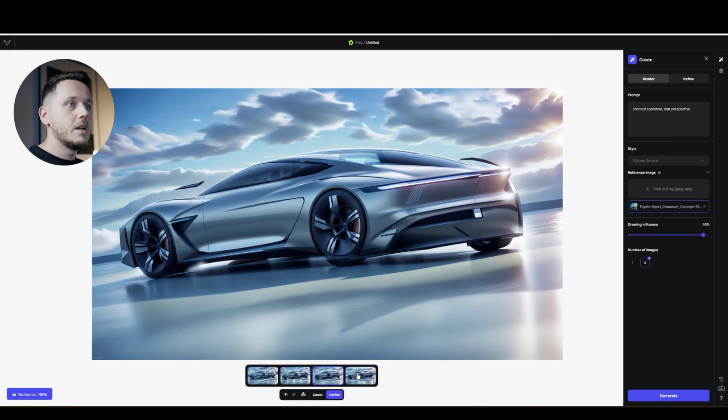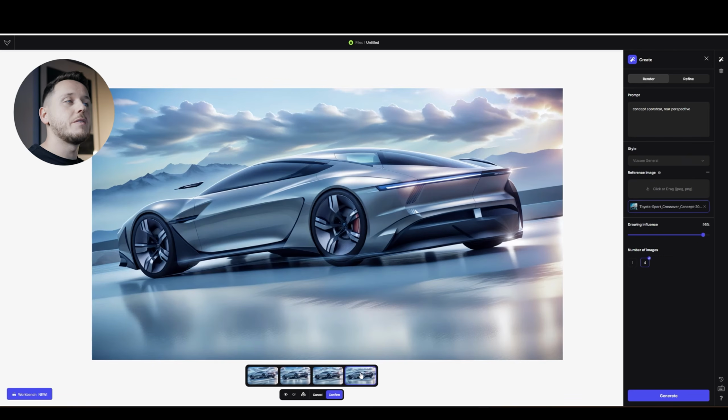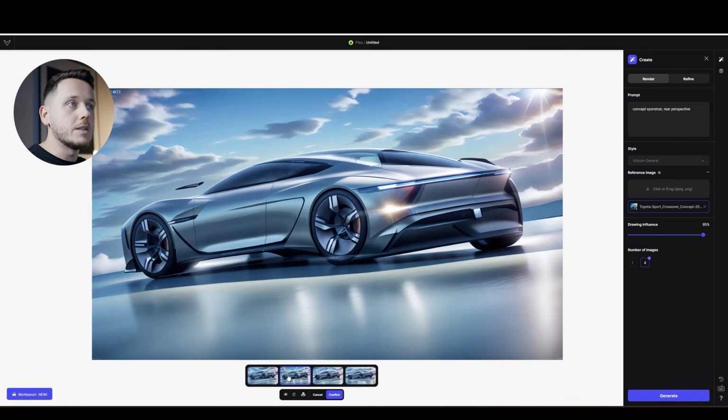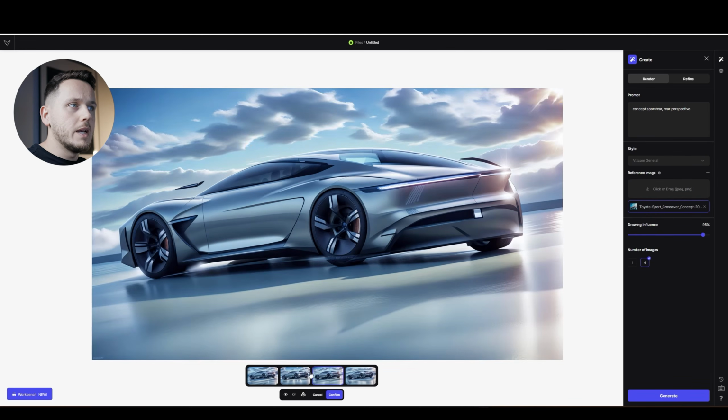Yeah, I think that's definitely a better one, because when I picked the reference image at 100%, it was also getting design elements a lot. Now it takes more of the colors and the background and so on. I quite like it. Let's say I'm going to confirm this one.